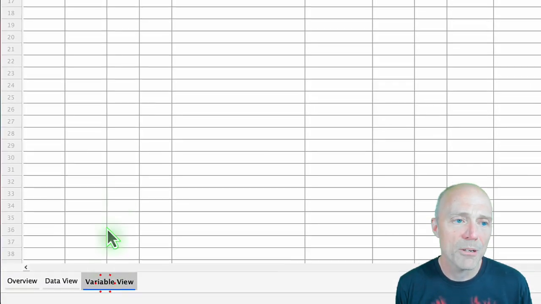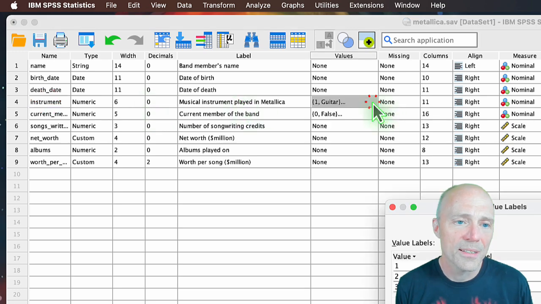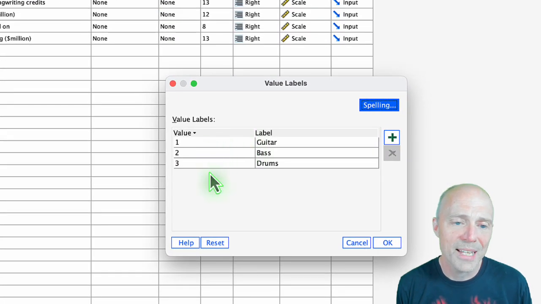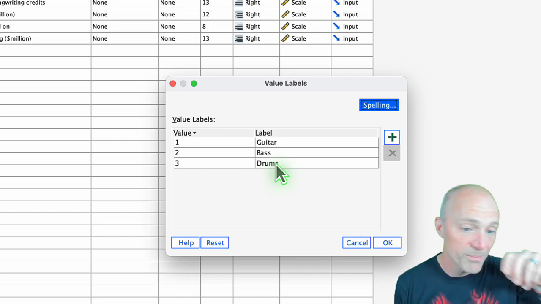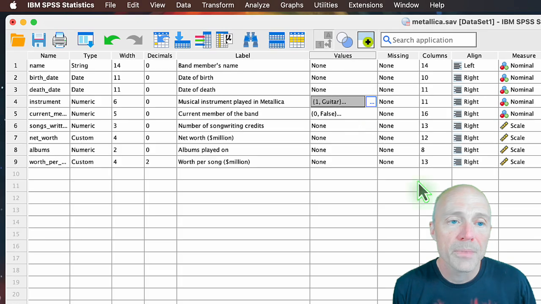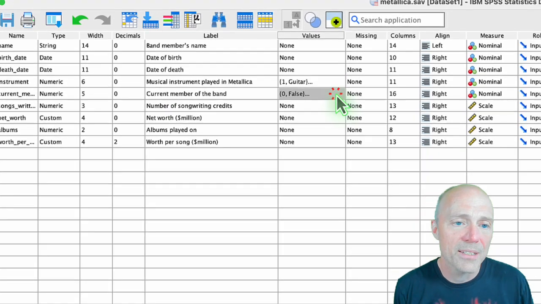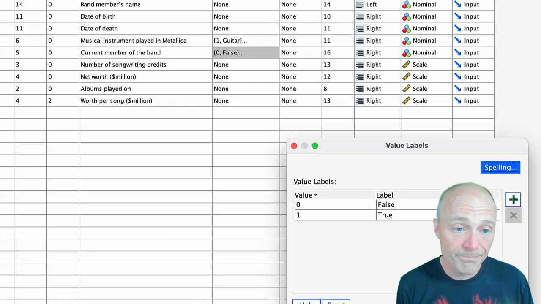But if we go to the variable view for instrument and click on value labels, we have set up labels attached to certain values. Where we input a value 1, the label is guitar, 2 is bass, and 3 is drums. So what we've got here is a mapping between numbers and labels. We're assigning a number of 1, but attaching a category label of guitar. Similarly with current member of the band, we've got two mappings. A 0 represents false, a 1 represents true.